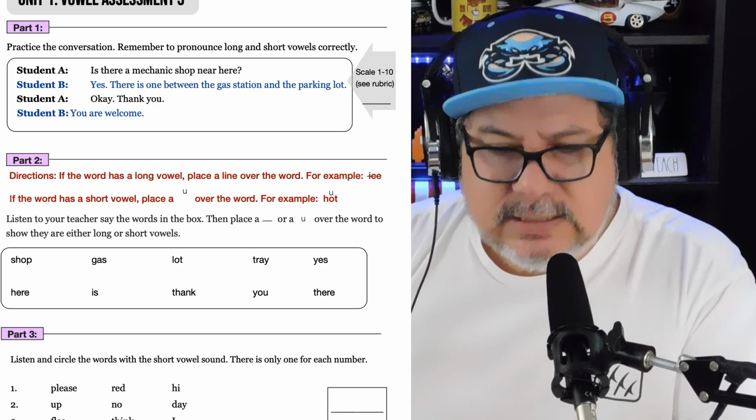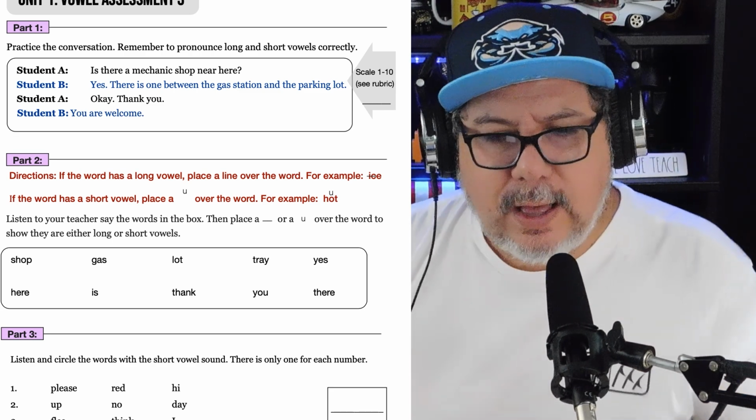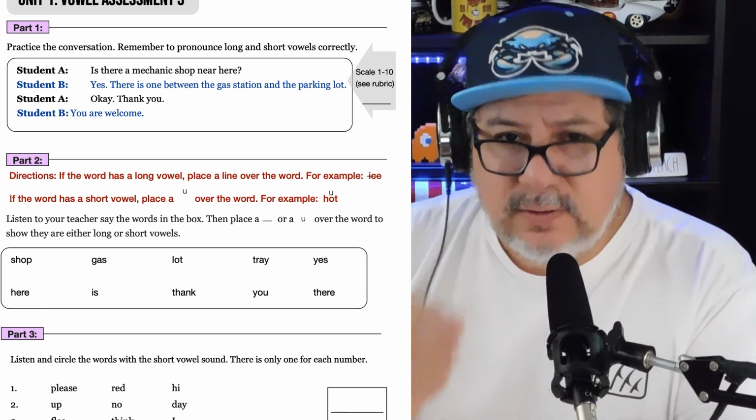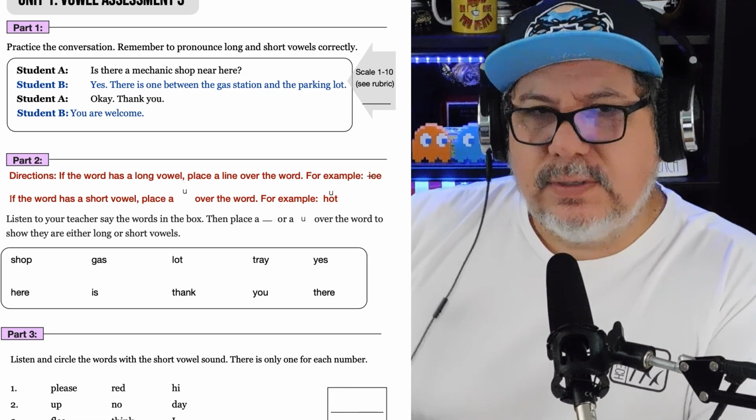The second part is just like the other ones, where they're hearing for the difference between a long vowel and a short vowel. But the only difference is they're going to add the phonetic line, or the little u. The line indicates that it is a long vowel, and the little u indicates that it's a short vowel. So you establish this before you give them this assessment.